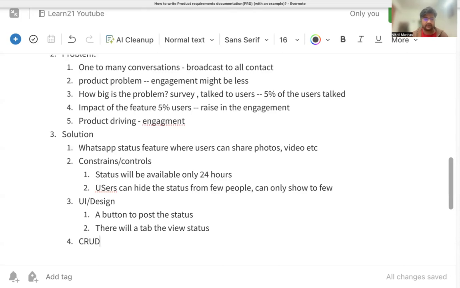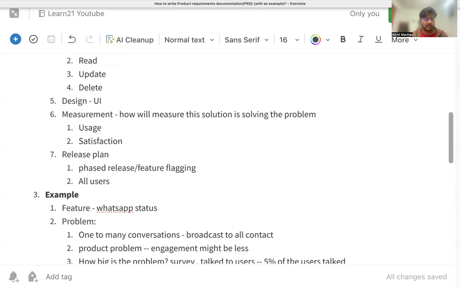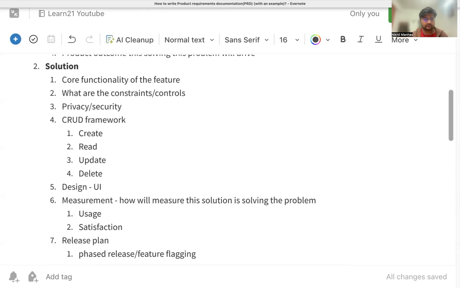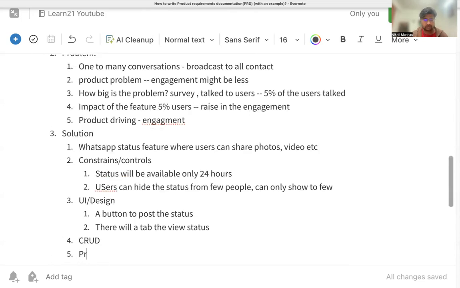Create, read, update, delete. I think that we have discussed. I should be able to delete the feature. I should be able to create, and update is not there. Just create, read, update, delete. And I think privacy, etc. That we have already talked about. Security, we can say this is very common. It should be end-to-end encryption.